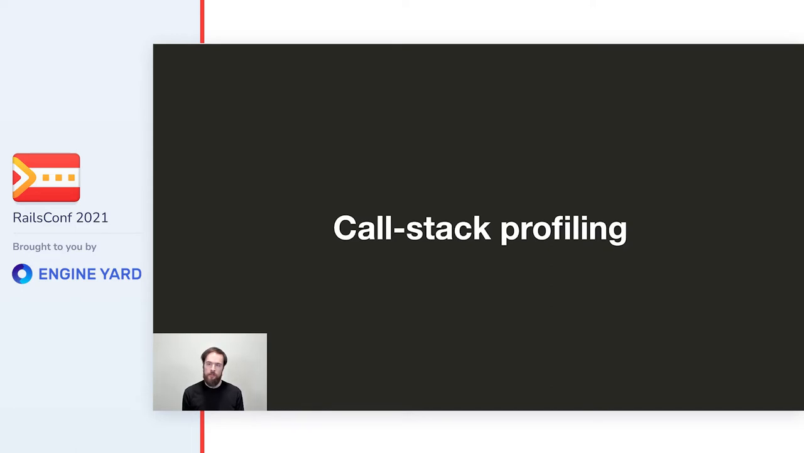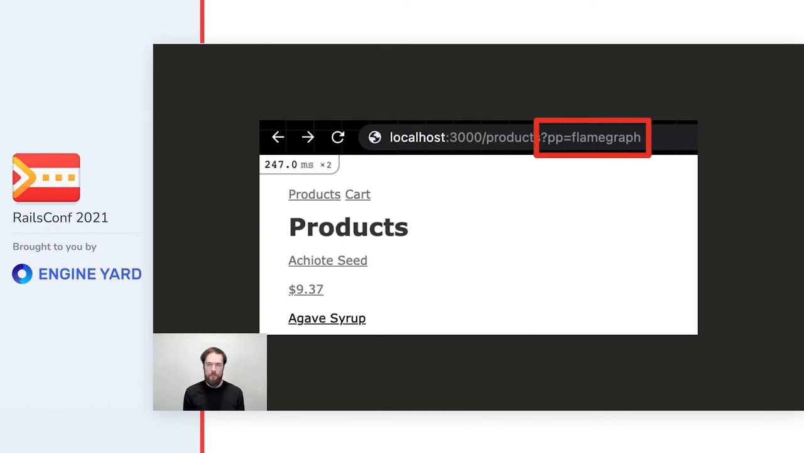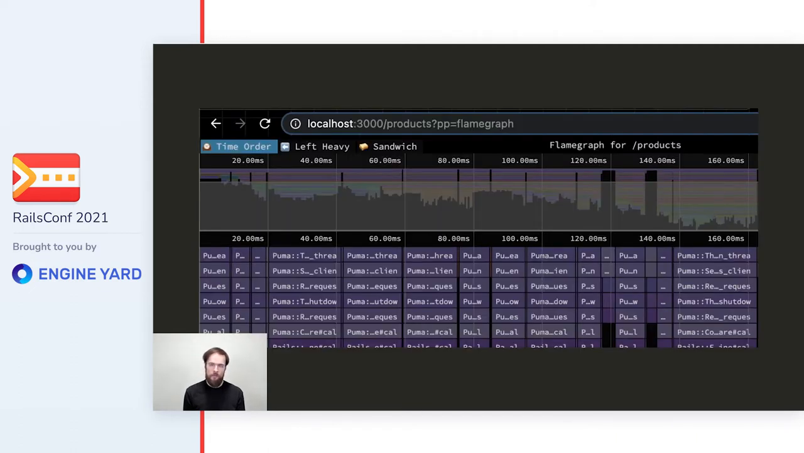Now that we understand memory profiling, let's talk about Rack Mini Profiler's last feature, call stack profiling. Like memory profiling, call stack profiling requires another gem. This time, it's the stackprof gem. So if we add stackprof to our Gemfile and use the query parameter pp=flamegraph, we should get a report detailing the call stacks Ruby ran through to respond to our request. When we do that, we're greeted by a graph with lots going on.